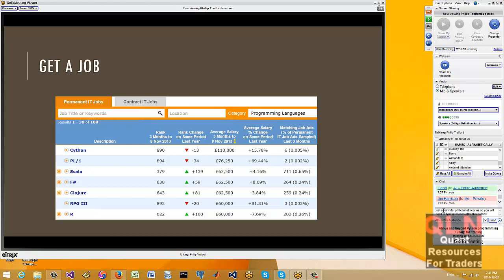Now, there's a huge variance on those. One of the jobs I saw recently in the FSharp space was for £160,000.